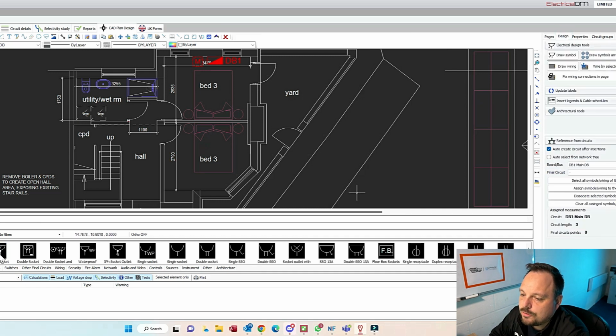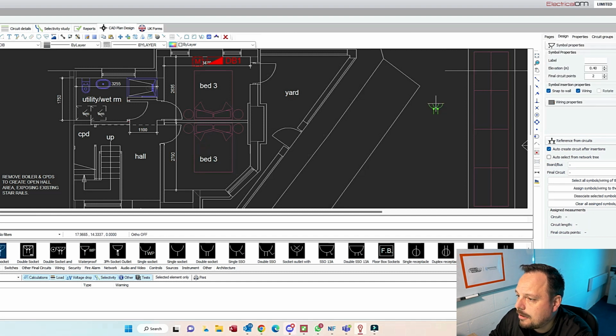You can see here now I'm going to jump into the socket layer. We're going to drag some double sockets in and start positioning them around the walls. We've got the snap to fit feature on. I've got the wiring toggle on, so as I drop these in, links between each one should start to form into position as I drop them onto the wall. And you can see that happening here as we move around those two bedrooms.